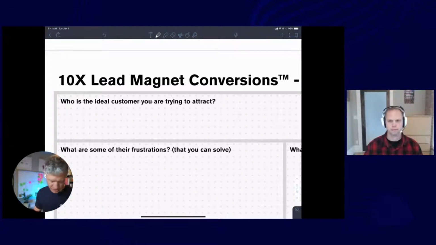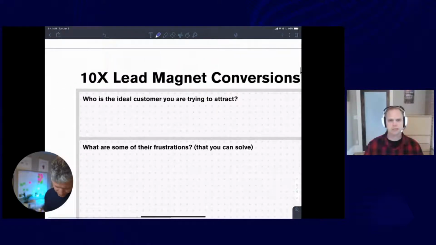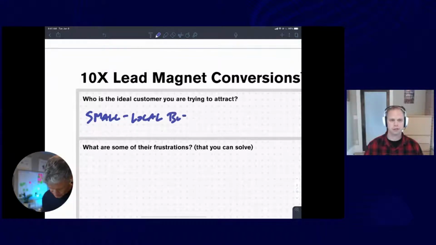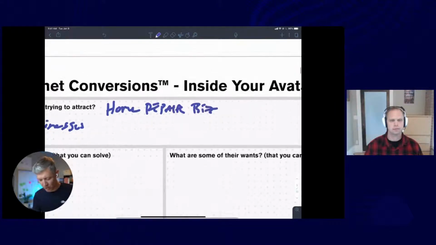So who's your ideal customer, William? So small local businesses, and I've actually been considering niching down even further and working specifically with home repair companies. Okay, so small service businesses, home repair businesses, cool.